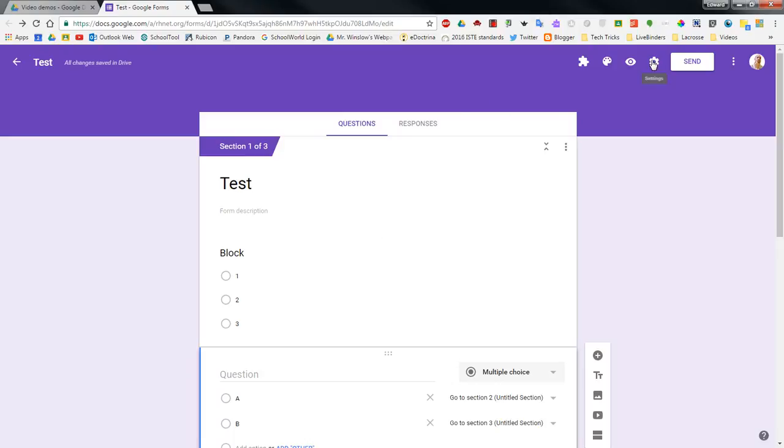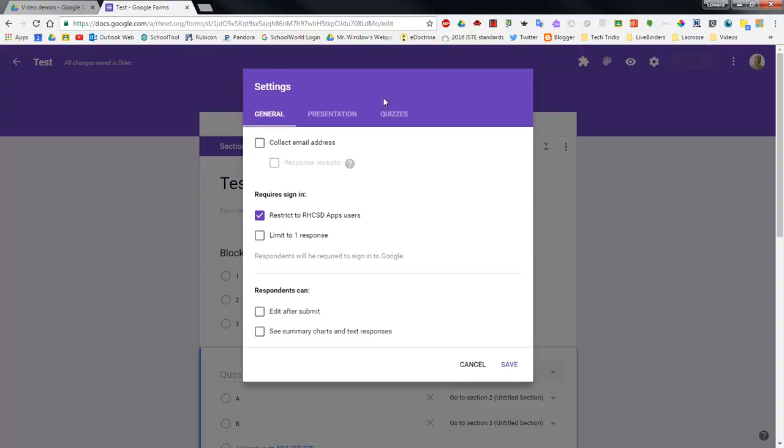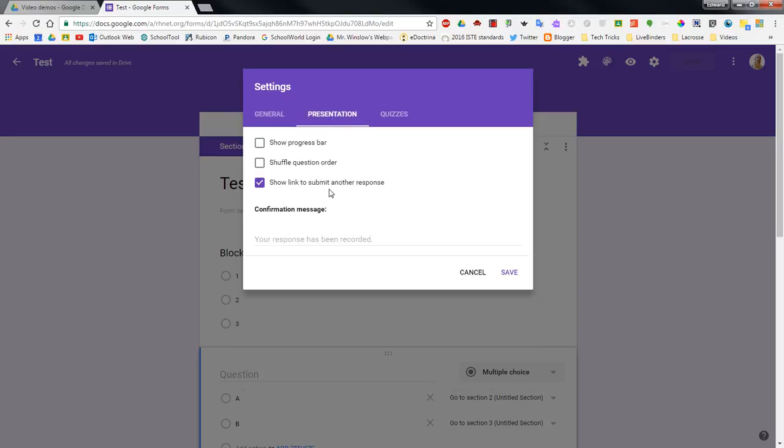In terms of administration of this, if you go over here to settings, one of the things that's nice is to collect email addresses, because what that's going to do is it gives you some information you can use later on, and you have all the information from the students that you want to see. You can kind of play around with the rest of this stuff. Presentation is just kind of what they see.